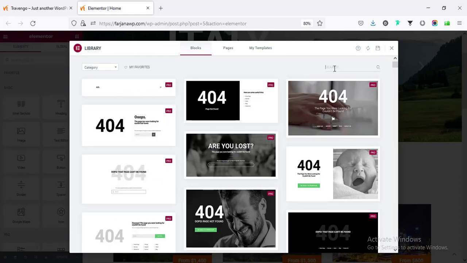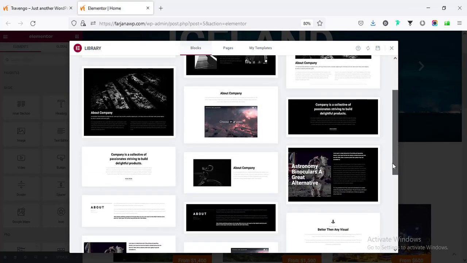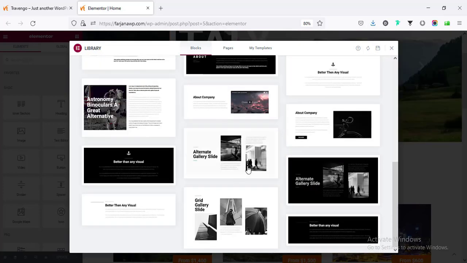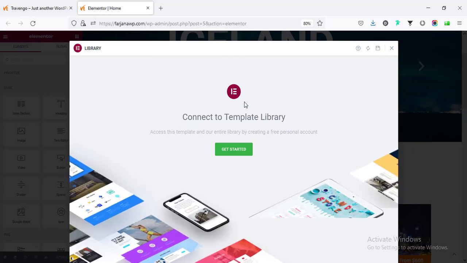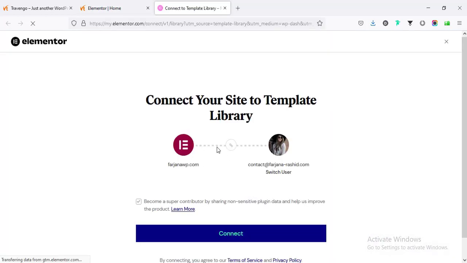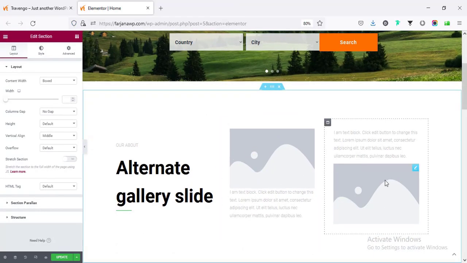For example, here if I search for about, we will find many pre-made layouts, so we can import any layout. For example, from here we can try this one, going to insert, and also here we need to connect our website to the Elementor library. So if I click on here, if you already have an account on Elementor, or we have to create one, or I already have an account, so I'm going to connect. So our design is imported.